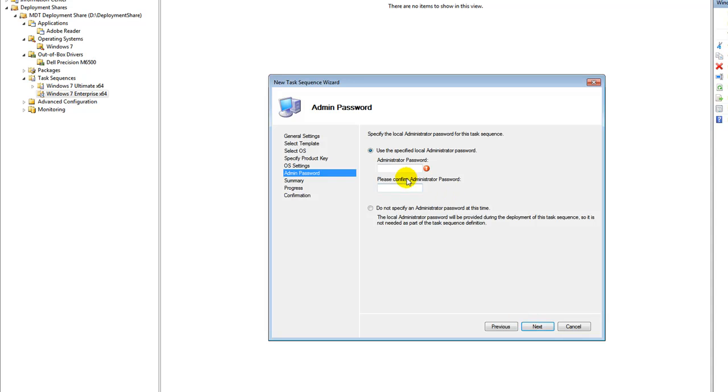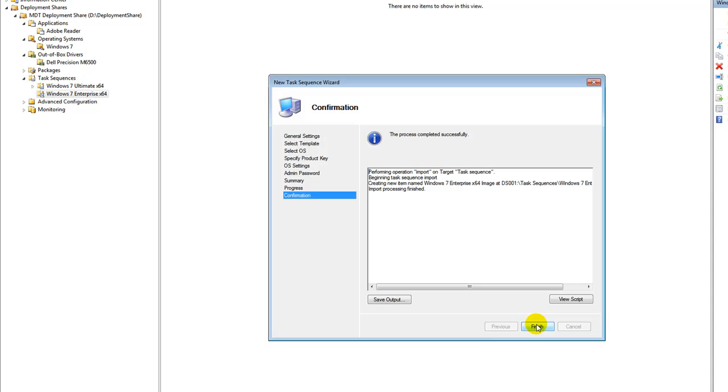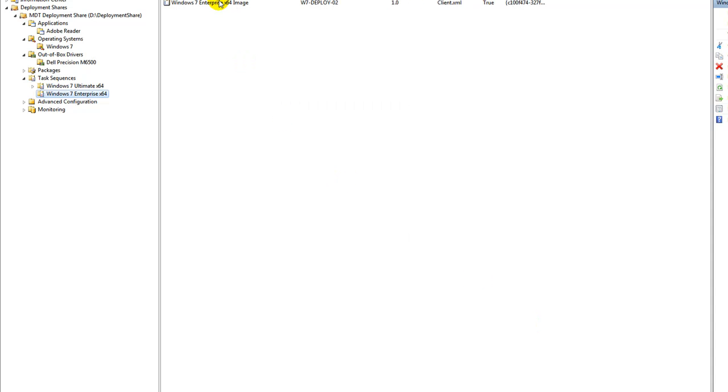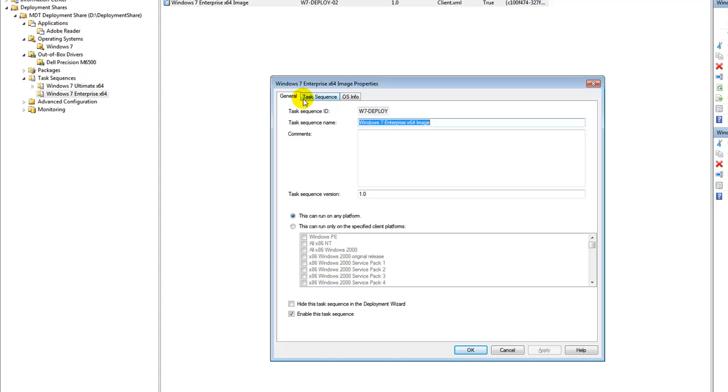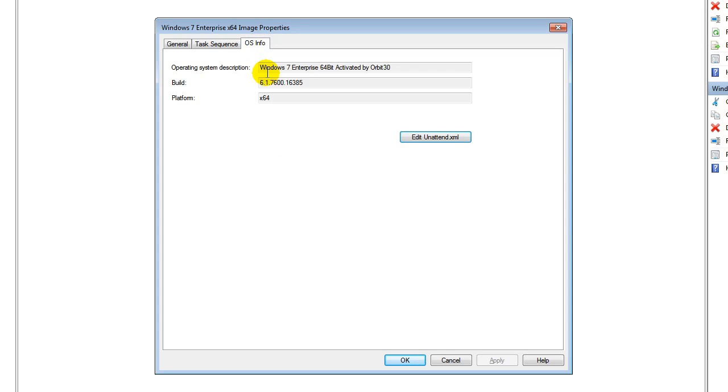Hit next. Give it an administrative password, a local administrative password. I'm going to make a capital P, the @ sign, 55W0RD. You're going to confirm it again, capital P, @ 55W0RD. It's "password." Hit next, and in the blink of an eye, it's done. Double click on this guy, and it's very self-explanatory. The first tab that I want to go over is the OS info.